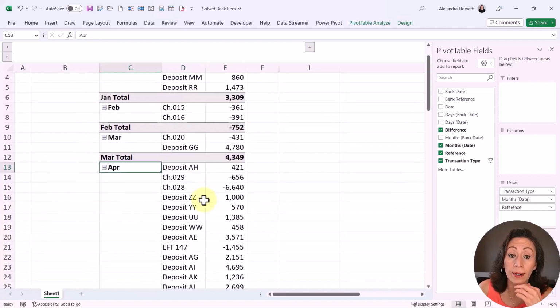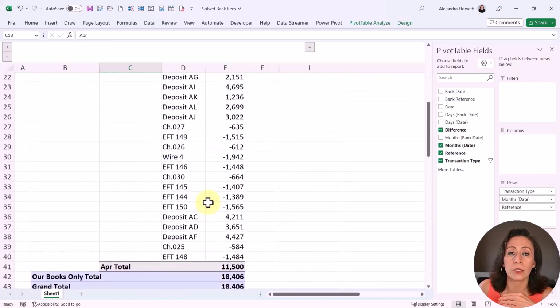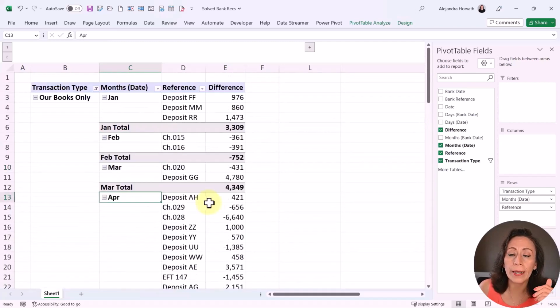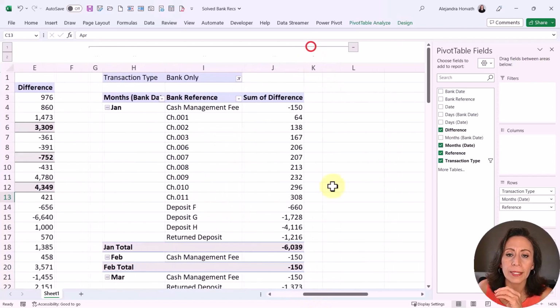Here, the same with checks and deposits. I can see that April has only 11,500, but if I expand the information here, I can see that I have a lot of information that is not matched, and that is because we don't have the bank statement for April yet. So everything is here for our books. As soon as I have the file for April, I can just copy and paste that inside my bank folder, and this information will be reconciled, and we will get only the differences here.